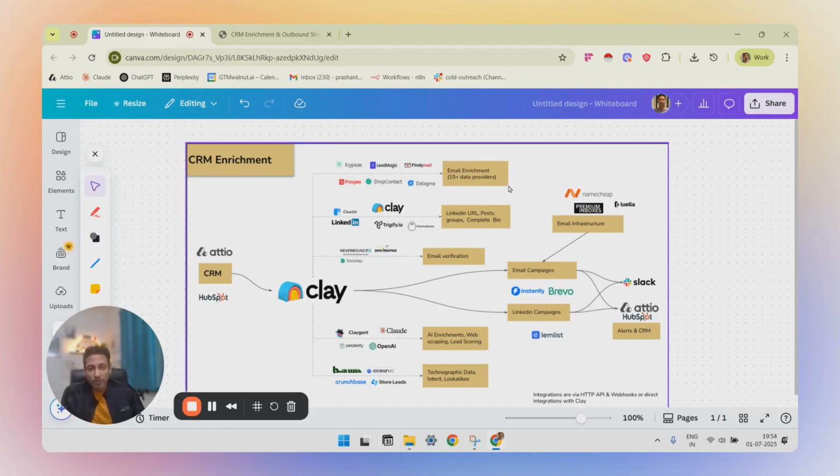The lowest hanging fruit for any CRM enrichment is email enrichment across 10 data providers, or finding the LinkedIn profile, or trying to find that bio, trying to find any recent post that they've done so that you could use intent around it. And the next is you do email verification. Now, email verification within Clay is obviously expensive, but you could have your own API keys.